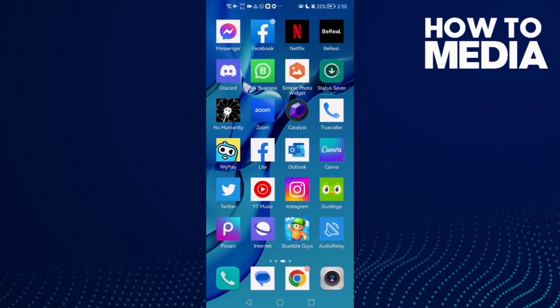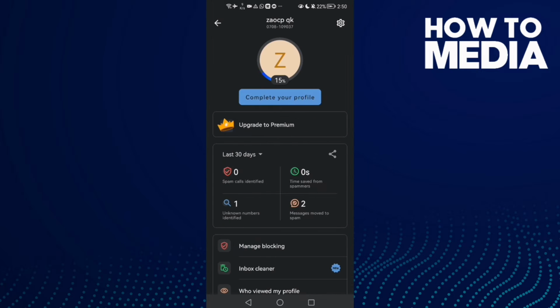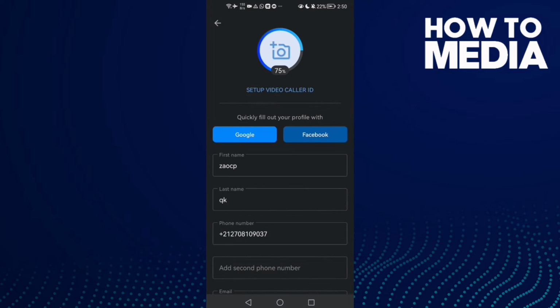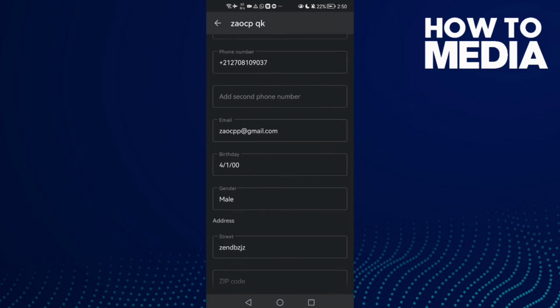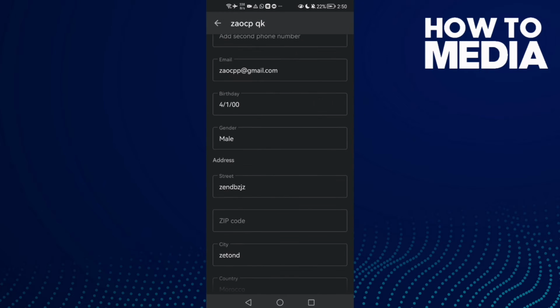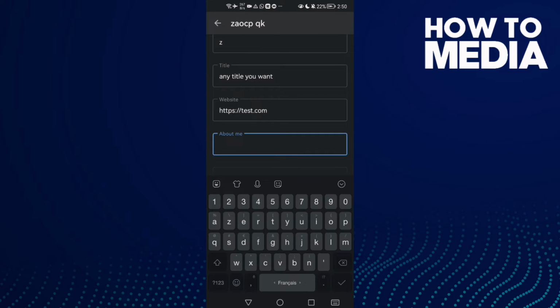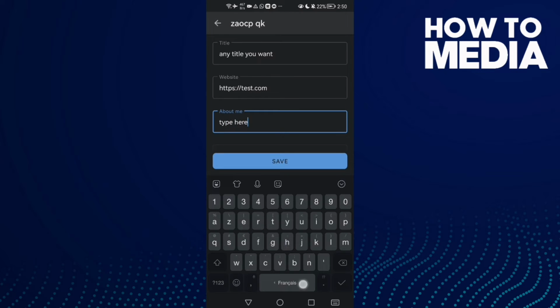First open Truecaller and then click on your profile here. After that click complete your profile and then scroll down until you find this one, about me, and type here anything you want, and that's it.